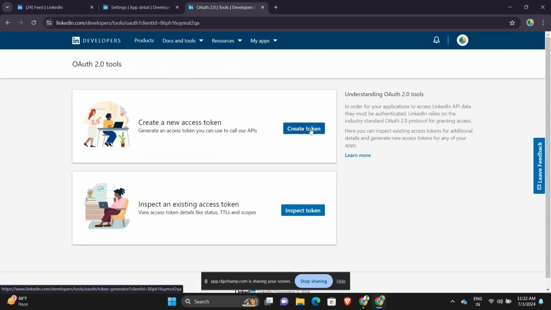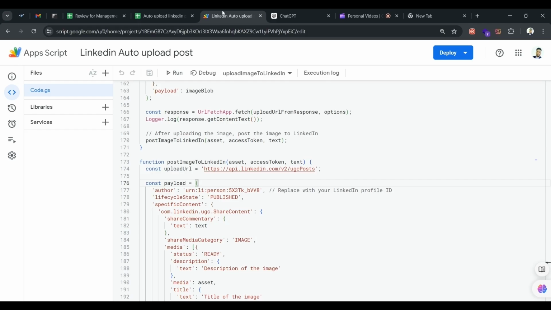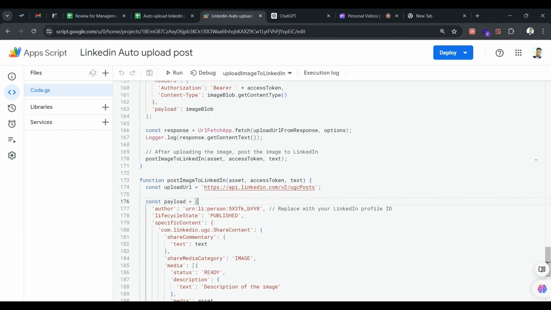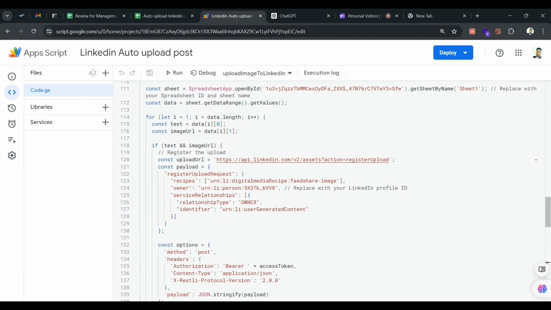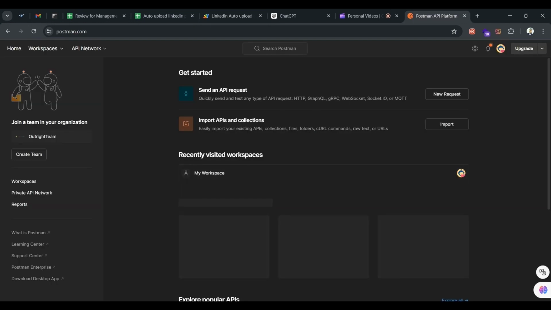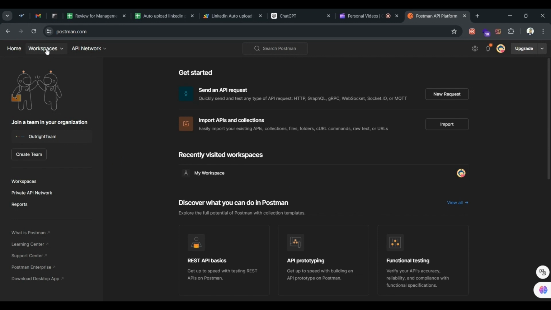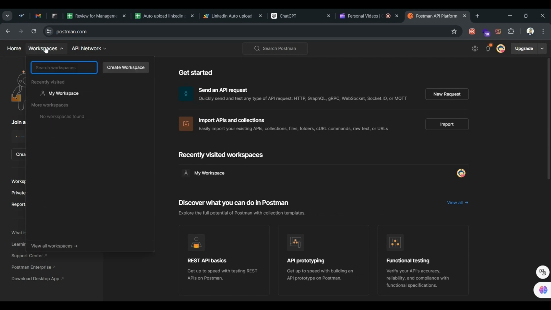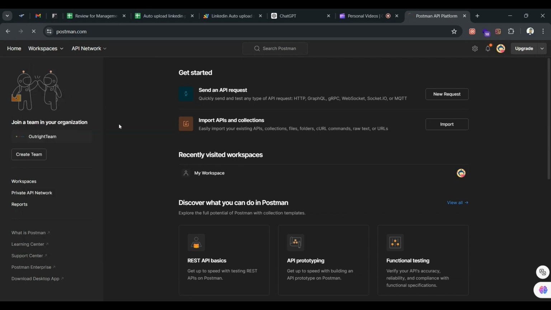As it opens, we will move to the Create Token option. This will bring us back to the coding section where you need to find the access token text and paste the copied URL in front of the text in between the inverted commas. For further execution, we will browse postman.com, click on the Workspaces option from the top side menu, and click on the My Workspace option to open it up.